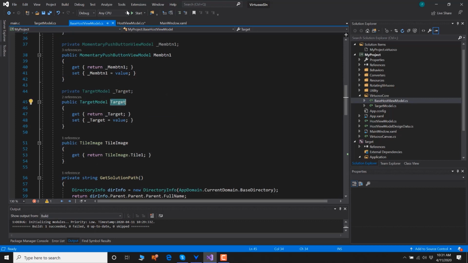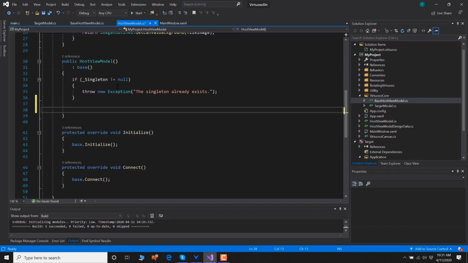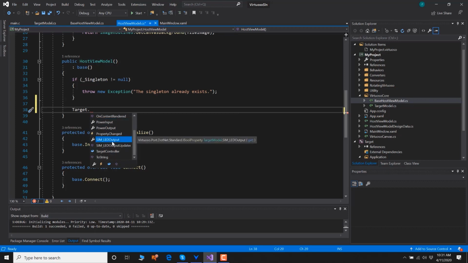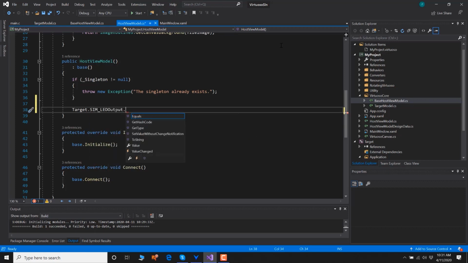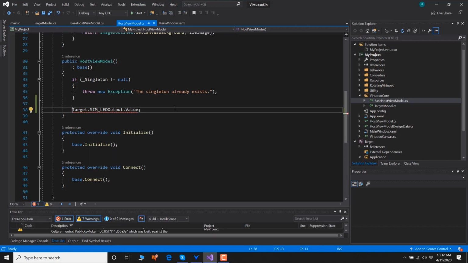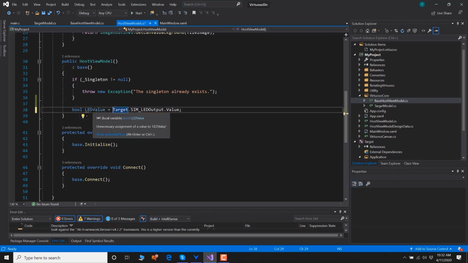This is what I named it, target. So in my host view model, I can reference that target directly and say my power sim LED output is the output, and the value is the value of that at any time. If I add this, you can see it's reading that output of the target. So if this was an input to the target, you could drive that value.